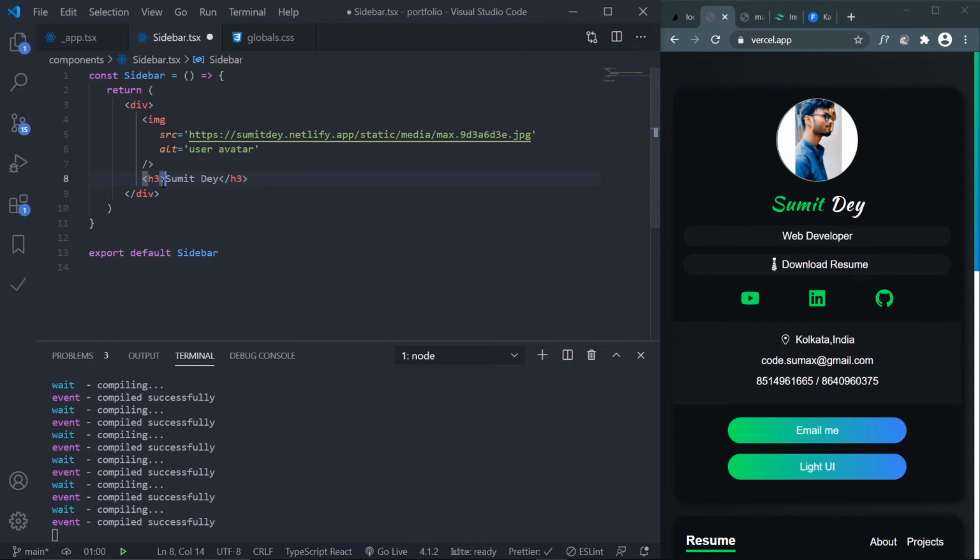Not h3, bro. Okay. So span Sumit, and just remove this Sumit. Nice. And then I have this web developer tag. So inside a p, web developer. Cool. And then again I have this download resume. So again inside a p, download.